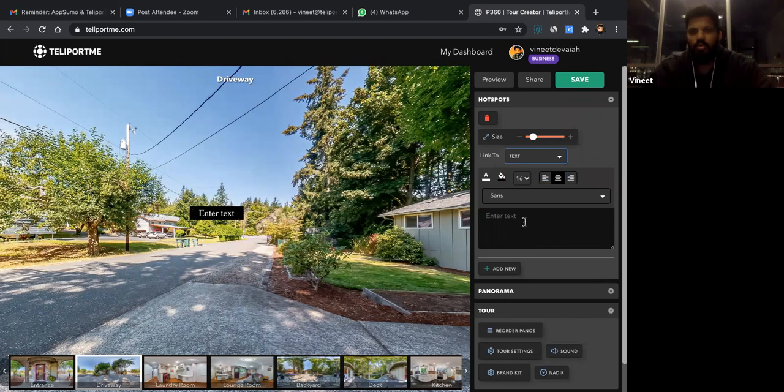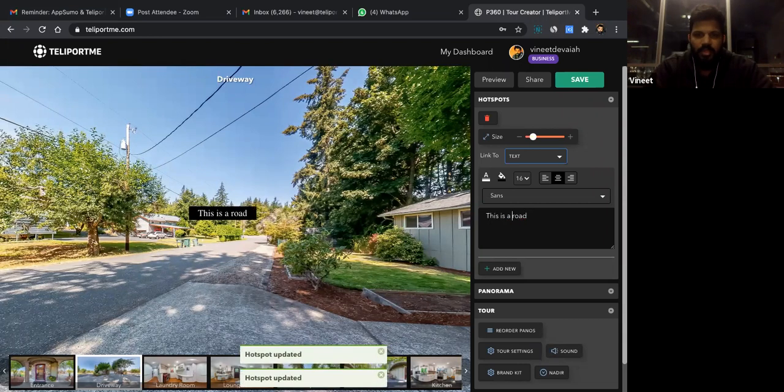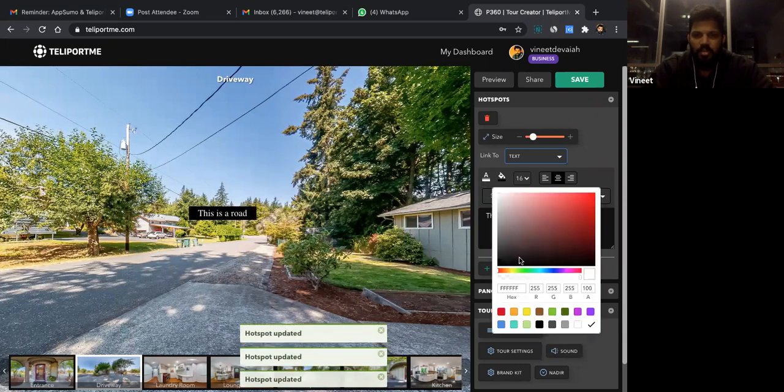So for example, if you just want to put this as, this is a road, you can do that. And then you can, again, customize all of this based on what you want.